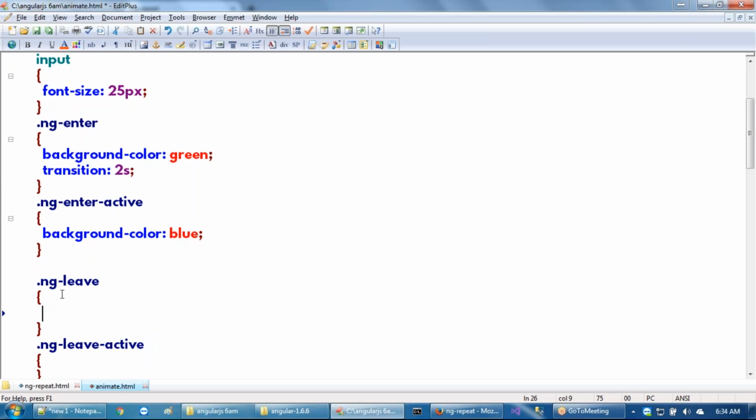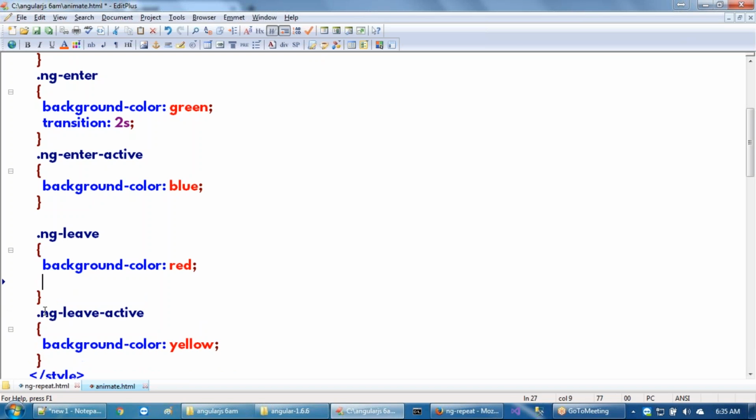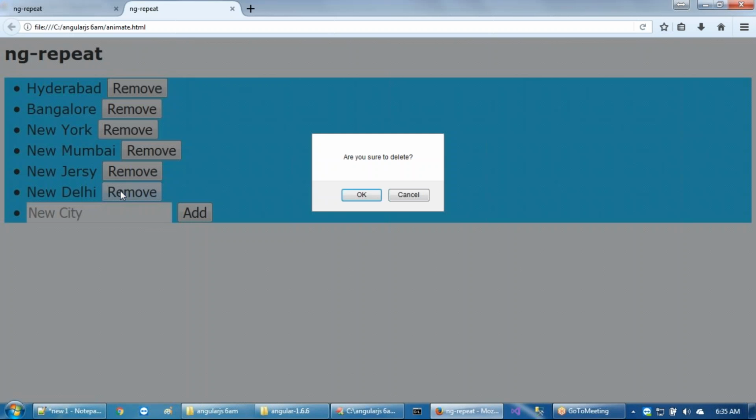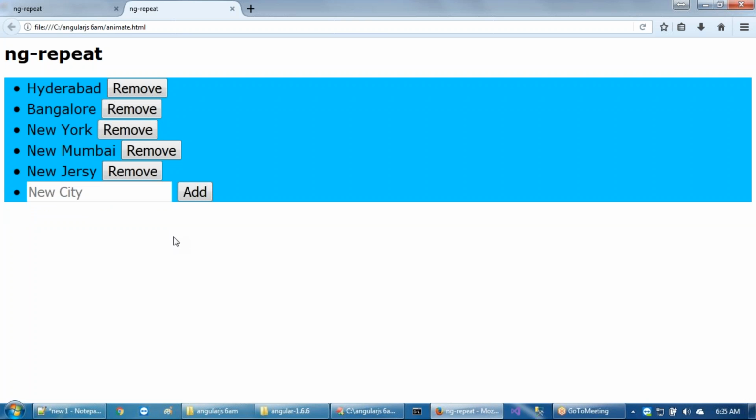Suppose if you say background color red, here background color yellow, transition 2 seconds. Now check it. I perform removing. See, red becomes yellow. While removing only it is applied.